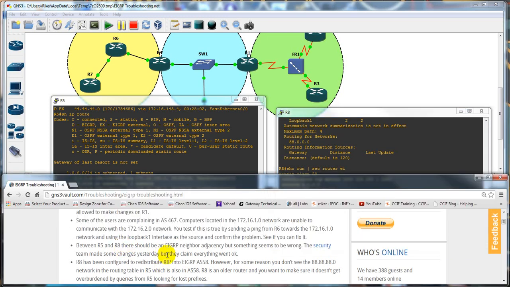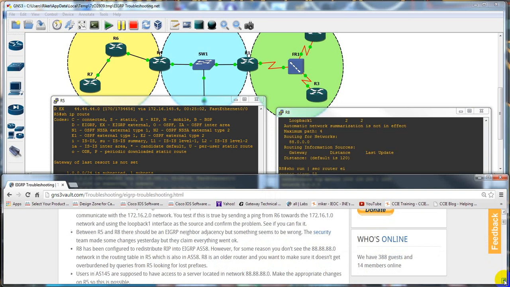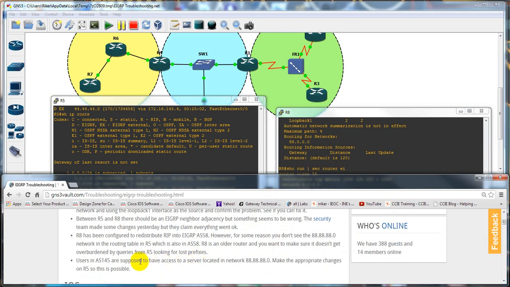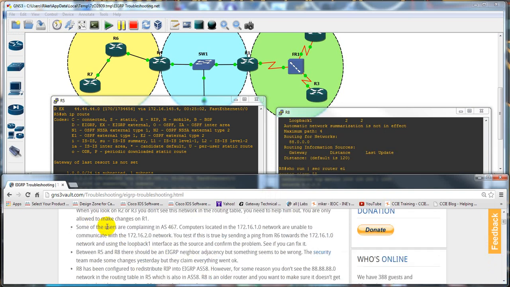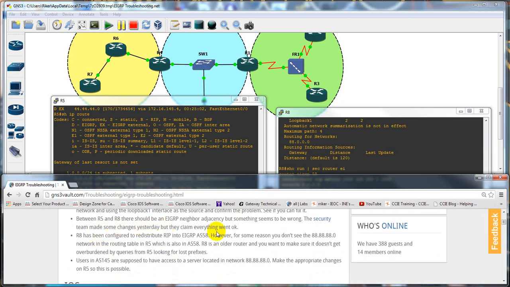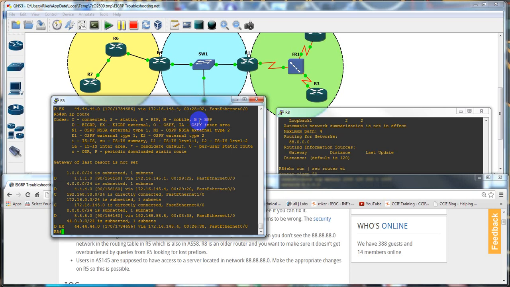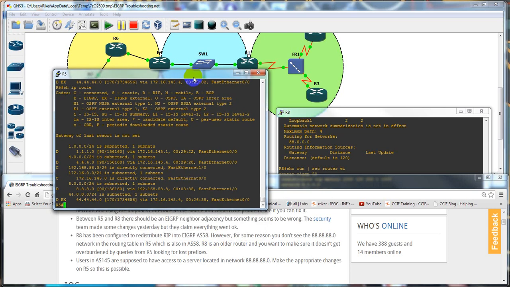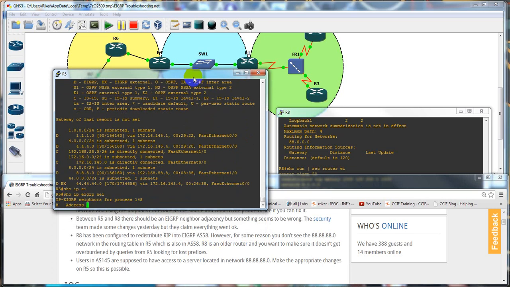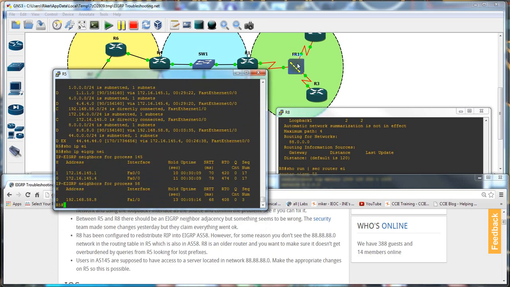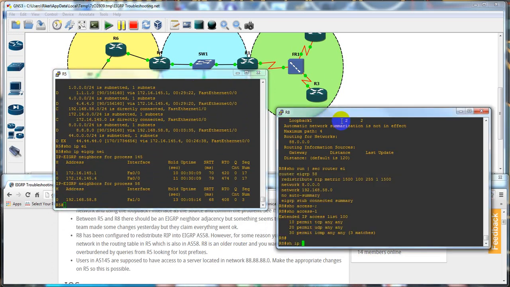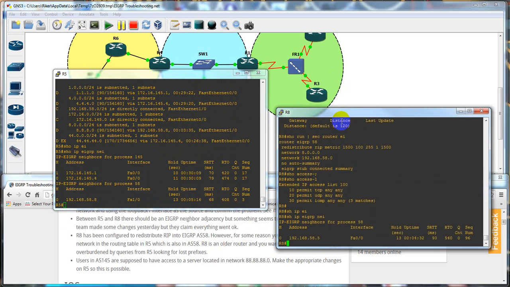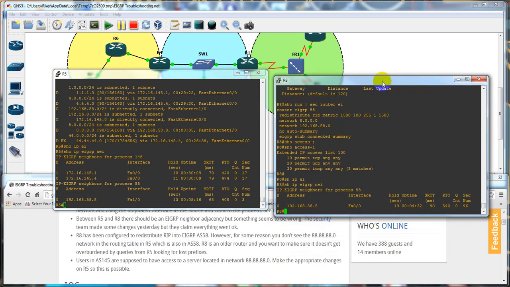Okay, well, I jumped ahead a little bit. Okay, we took care of this one. Let's go down. Between R5 and R8 there should be an EIGRP adjacency, but that's what we were originally working on. I jumped ahead to the one below that, so that's my mistake. So show IP EIGRP neighbors, and I see that guy. What about this guy? Show IP EIGRP neighbors. I see that guy.